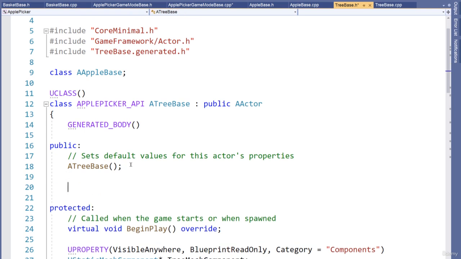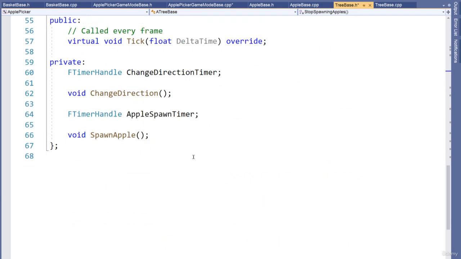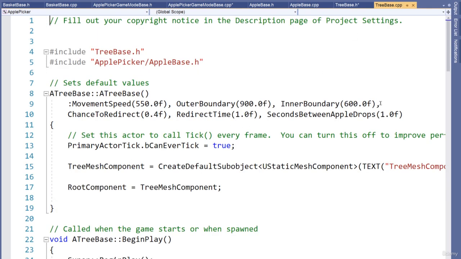Alright, so let's go to the TreeBase header and we will declare that function, void StopSpawningApples. Next we want a boolean which will allow us to set whether or not we want the tree to execute its movement logic. I will name that bool bShouldMove. In the constructor in the source file, I will move the commas around a bit. They should be at the beginning of the line here.